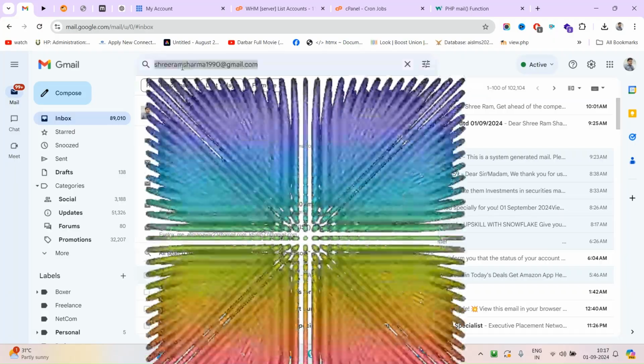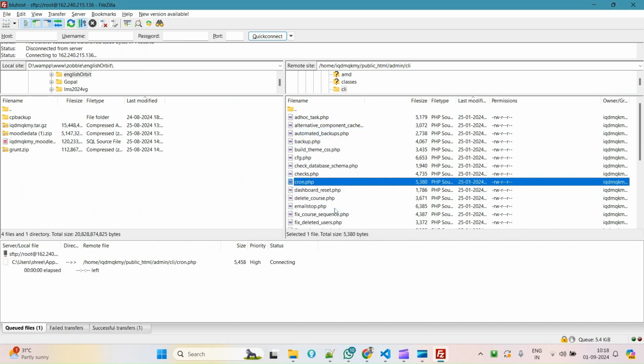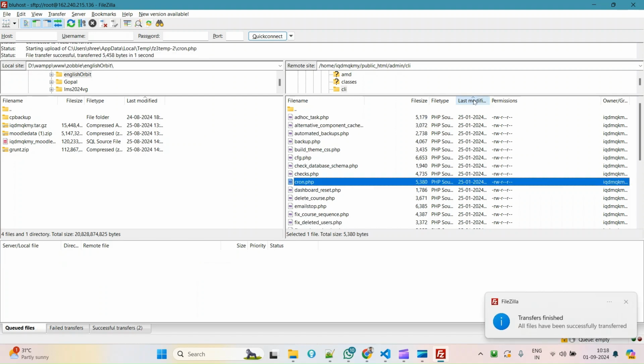That is this. I'll add here a test cron, and this is the message: test successfully. So you can pass any message here because this is just testing for me. So I just put this and I will upload this file here. Now yes, it is uploaded.